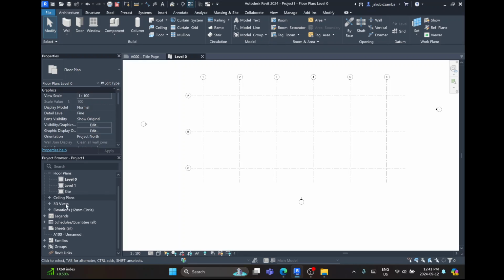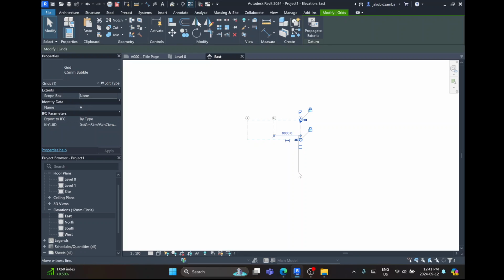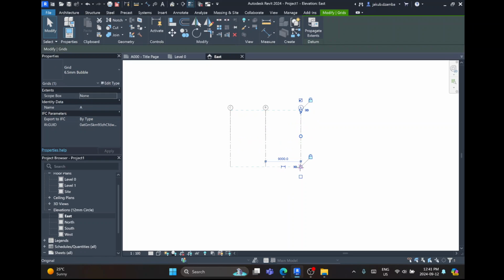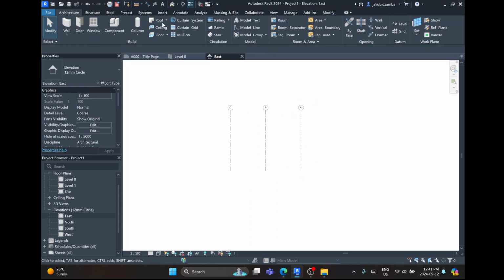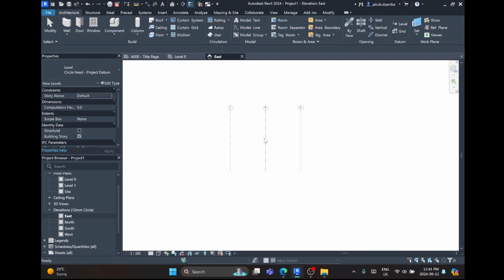So let's go to an elevation. I'm going to go to the east one. So I've got my grid lines. I'm going to stretch those a bit. Let's try that again. There we go. Okay. Level. Actually, I'm going to try something before I do that. I'm assuming I should already see something here. Level 1 and level 0.